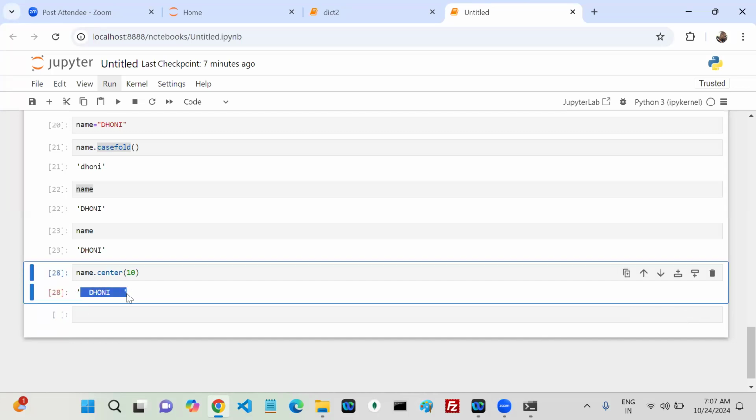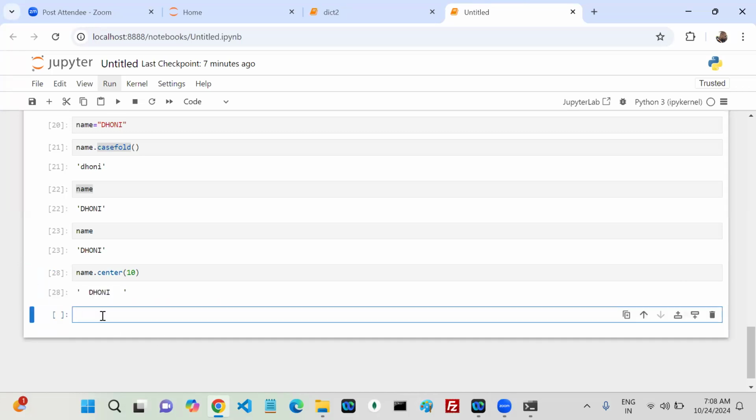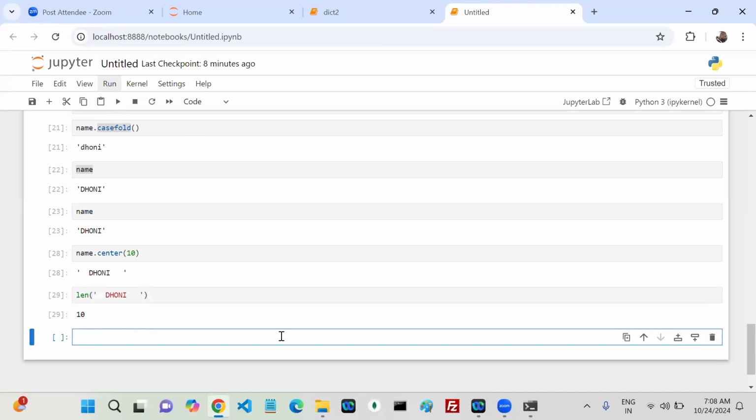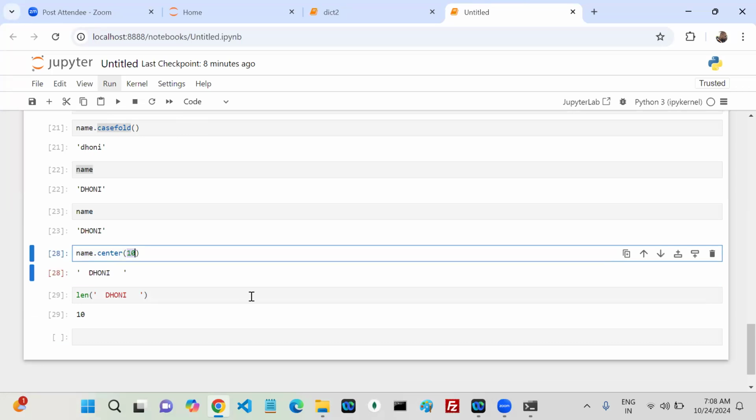See, this is my entire string. Can I find the length of this string? How can we find the length? LEN. Can I find the length of the string? Okay, now you can tell. The entire string length is like 10.